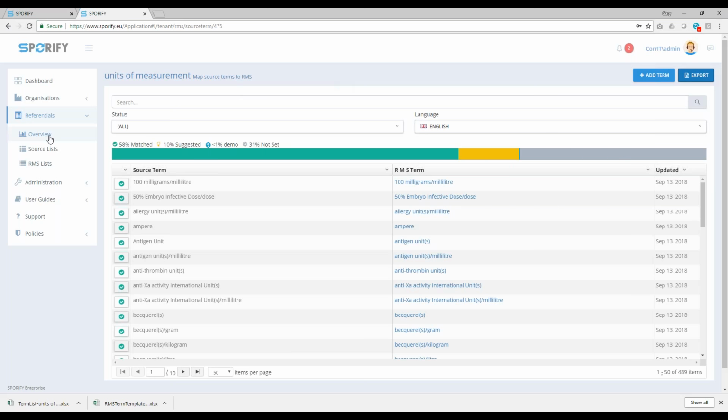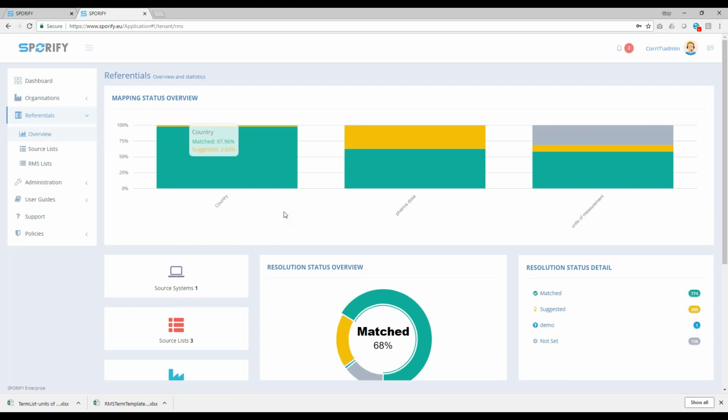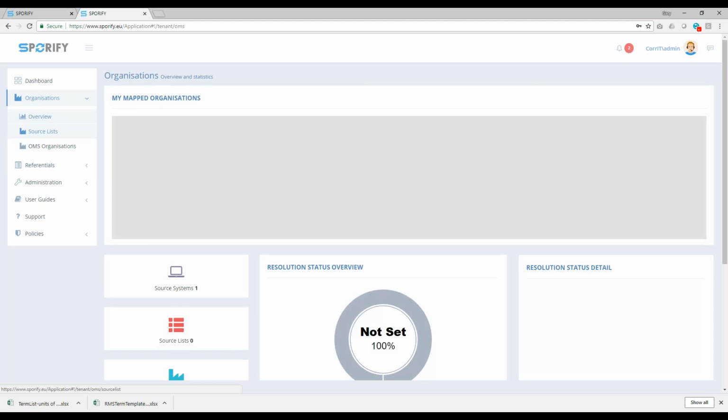So that's in essence how our referential mapping works. As you can see, it's quite quick and simple once you get the data into the system to perform that matching and to add those categorizations. So moving on from there, if I take a look at organizations, things will start to seem a little more familiar to you now that we've looked at referentials.